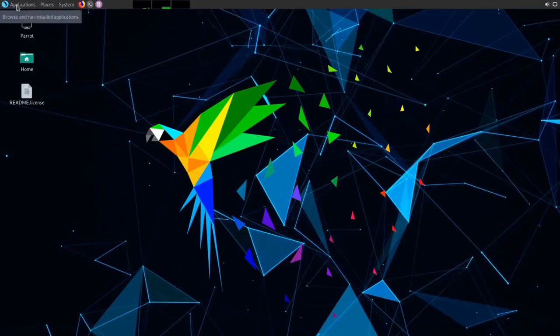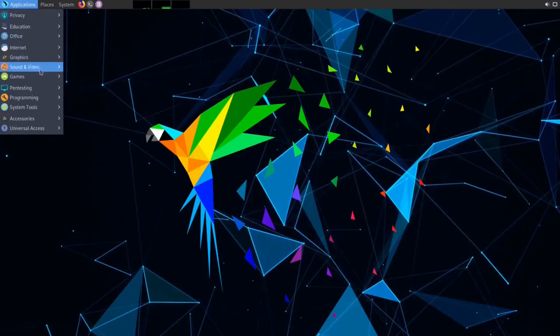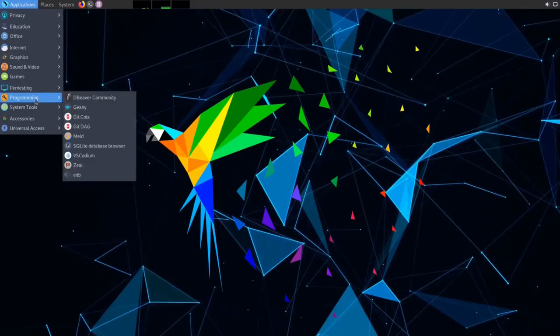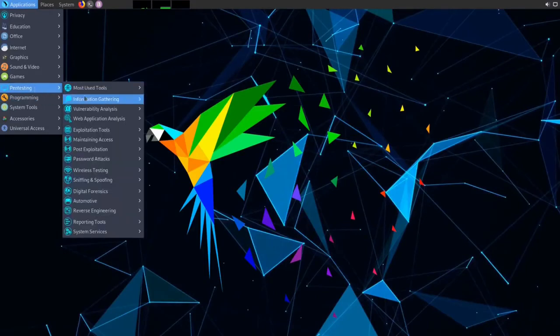We have applications in the top left-hand corner, where you can look at all the subcategories that Parrot OS offers you. What's unique to the security version is some of these like privacy, pen testing, programming, which allow you to use tools for each of the categories. Genie's a nice IDE to use if you like programming. Under pen testing, you have various different types of subcategories, which are all different types of tools that you can use in order for pen testing.